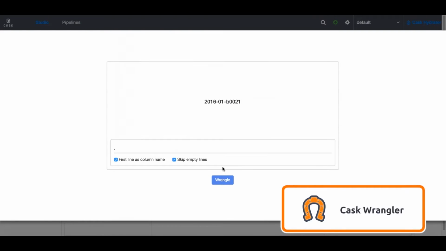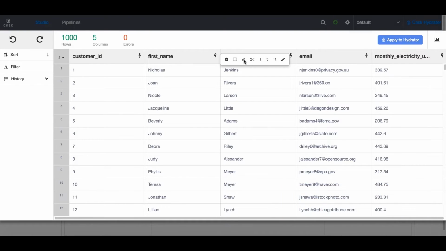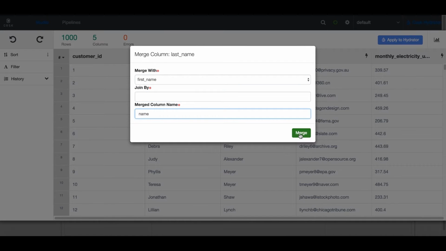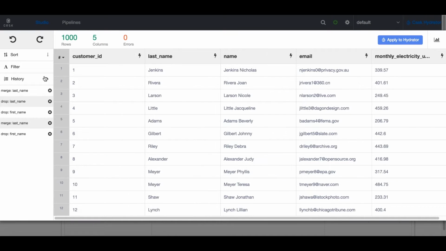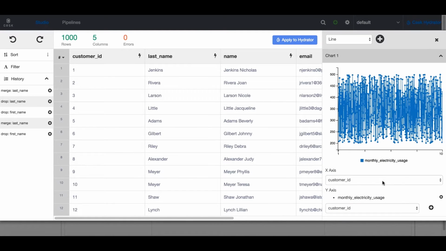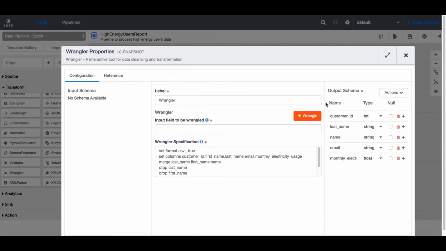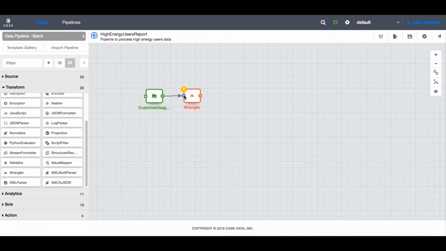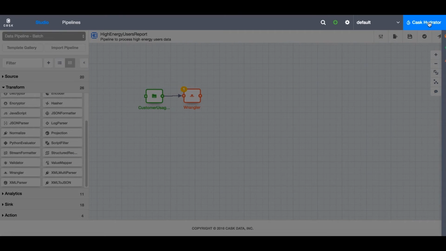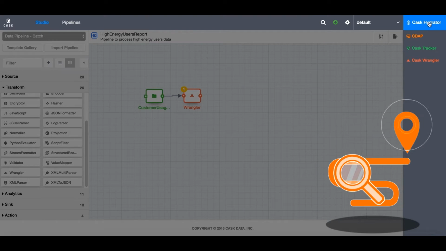Cask Wrangler provides an easy and interactive way to cleanse, transform, and visualize your complex data sets. Combined with Cask Hydrator, it makes data transformation not only easier, but faster and more fun too. After you ingest data, the next step is to track it.